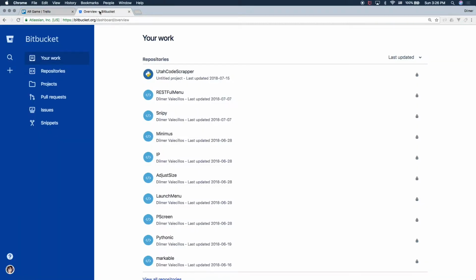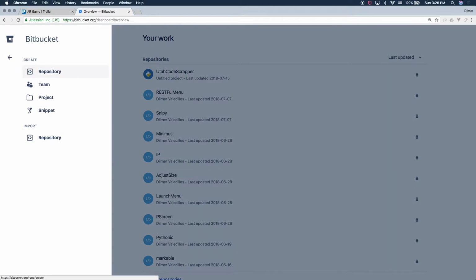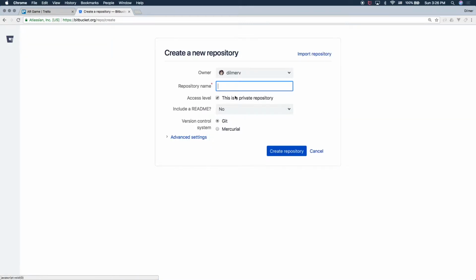So let's go to bitbucket.org. And if you haven't created an account already, just go ahead and do so. Once you create an account, you'll basically land into this page. Then you'll click on create, click on repository.